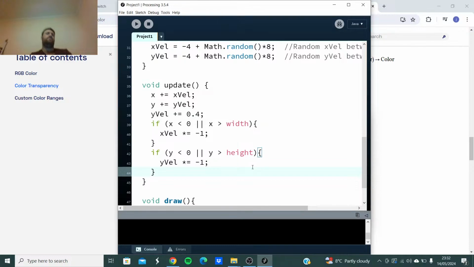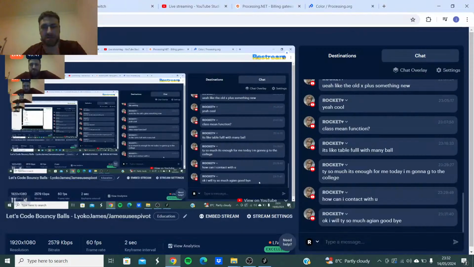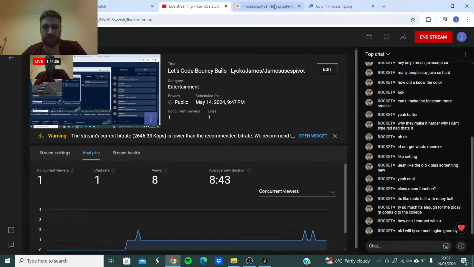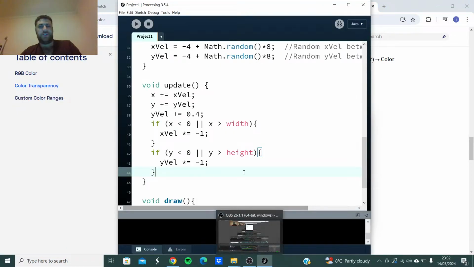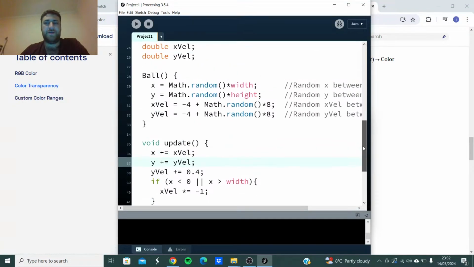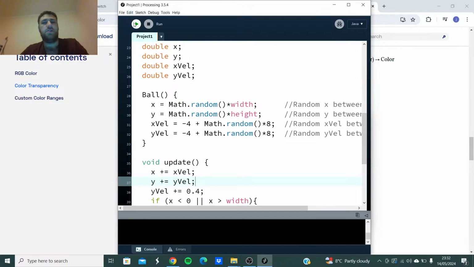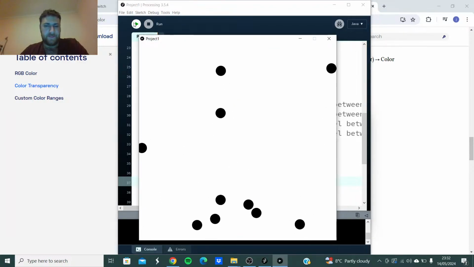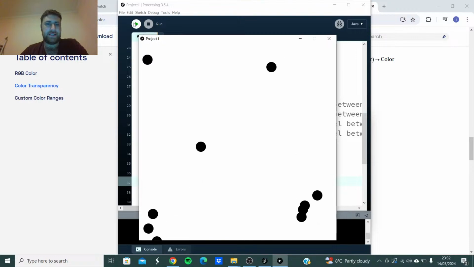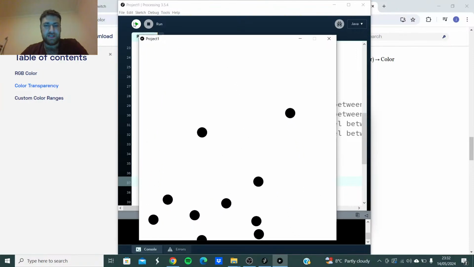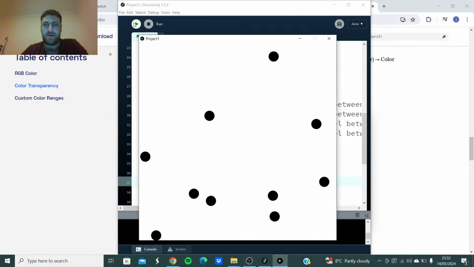All right. So let's move on. So we've got some gravity. There we go. And it's a bit buggy at the moment. The balls are gaining speed over time.